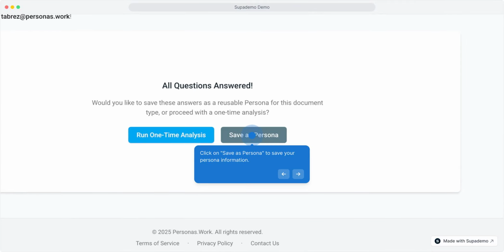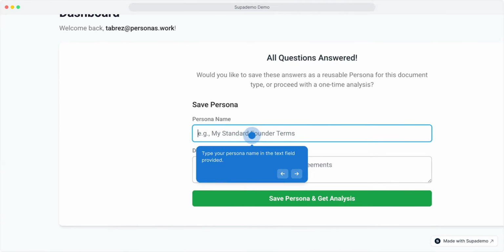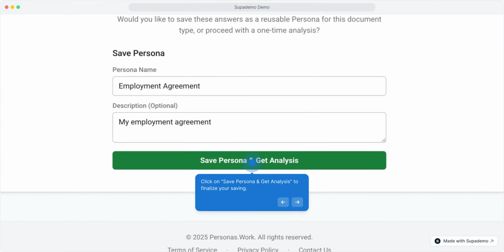You can also save your answers and preferences in the form of a persona, so that next time a similar document comes, you do not have to answer these questions again. Click on Save as Persona to save your persona. Type your persona name in the text field provided. Click on Save Persona and Get Analysis to finalize your preferences, and start the detailed review of the document.